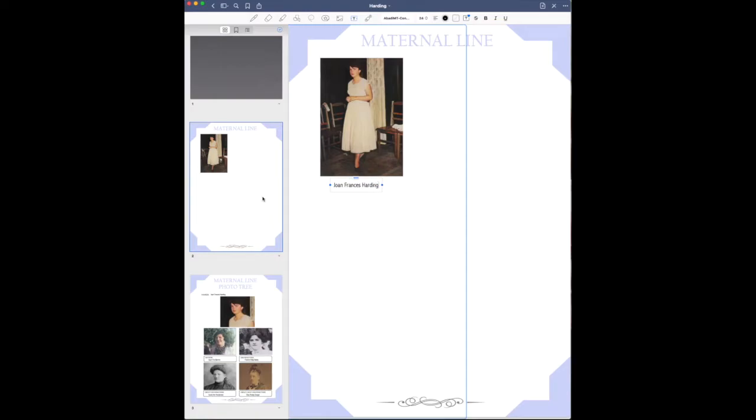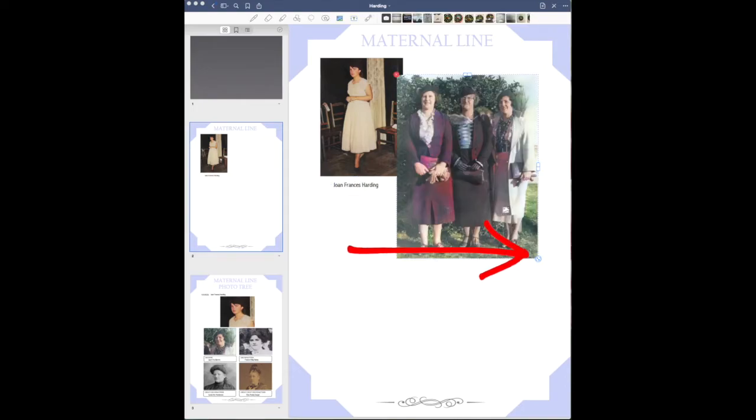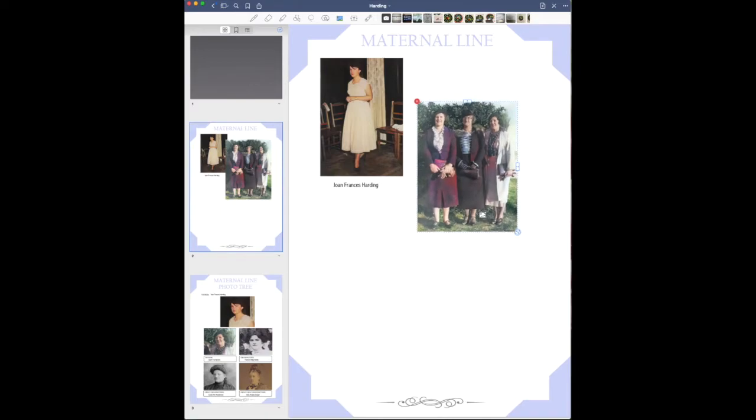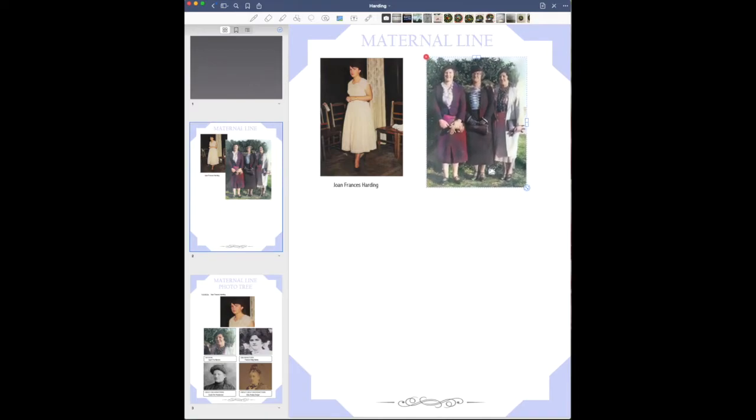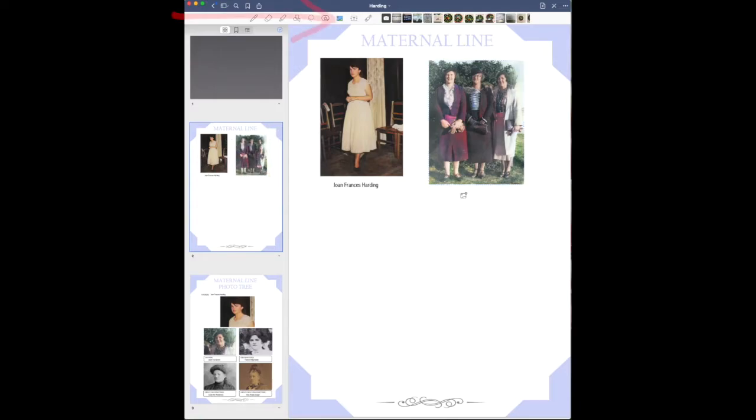You could put the age, or if you've got some information about the photo, you could put that in as well. That's your decision, that's your choice. So this is my grandmother, and her sister and her mother.